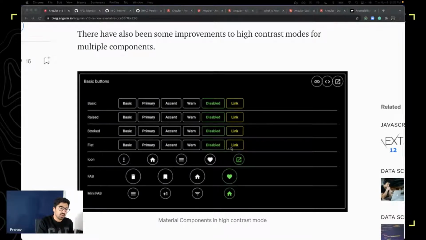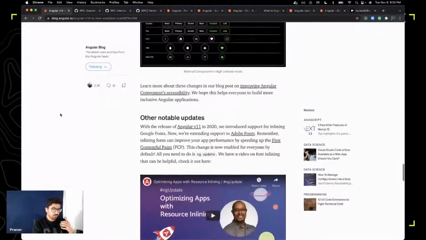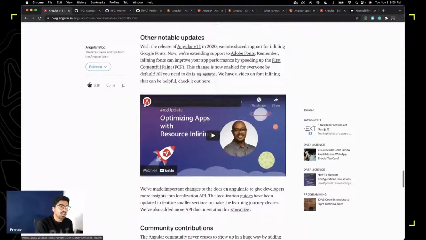So yeah, these are high contrast modes that are now also available by default in Angular Material, and you definitely should look them up. Before ending this video, I'll just say one more thing.